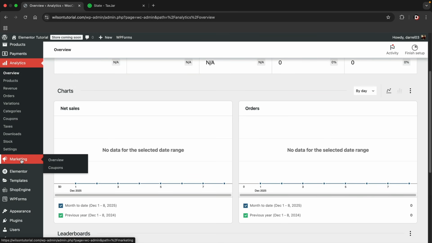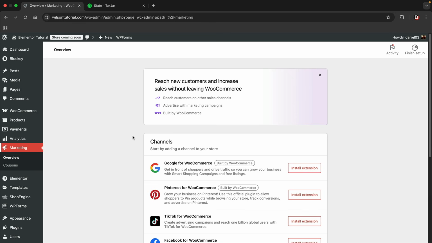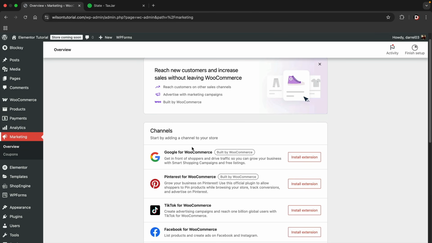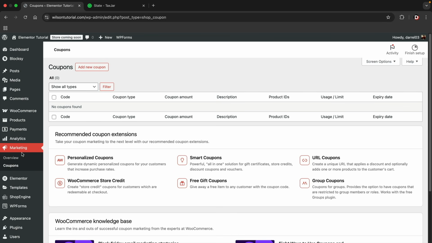Below that, we also have another tab called marketing. Yeah, I know. I don't know why they keep adding in more and more tabs, but this essentially will introduce you all to third-party plugins that you can use on your store. And also there is a coupons tab where you can create coupons, which we will do a little bit later.